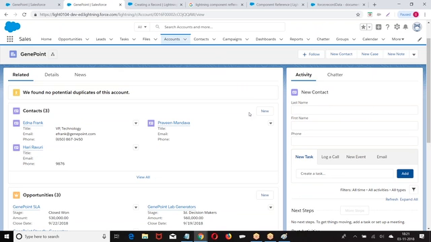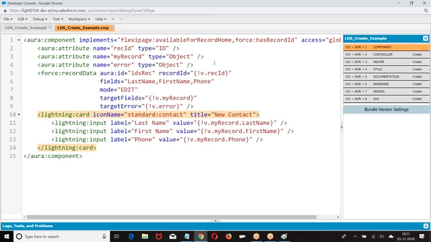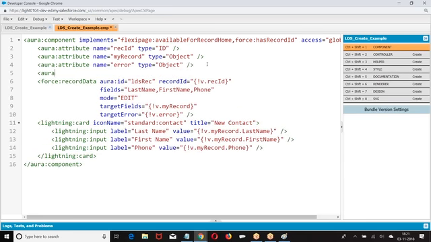First, create a component. How can I create a component? Go back. Then, whenever you are loading a component, aura:handler name init, value equal to some function I give. Now go to the controller.